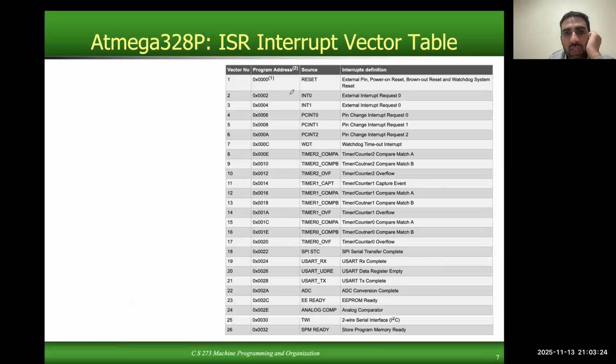What is the significance of this table? Here, in the first column you have the vector number, in the second you have memory addresses. Okay. The third column tells you the type of interrupt, and the fourth is just a definition or brief description.